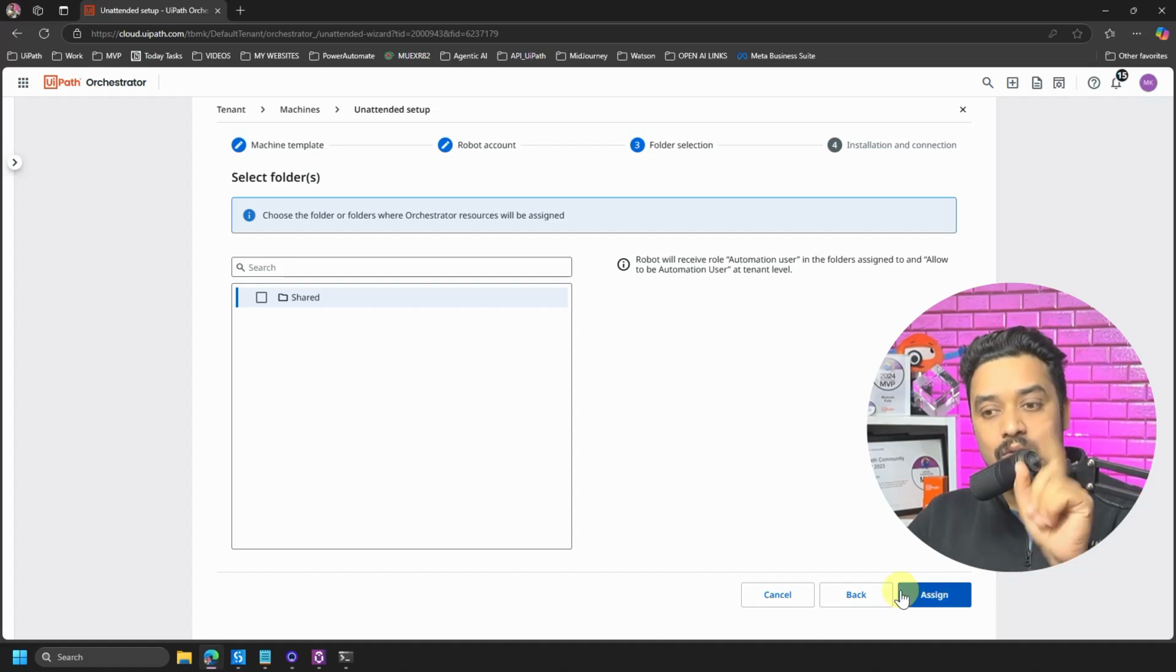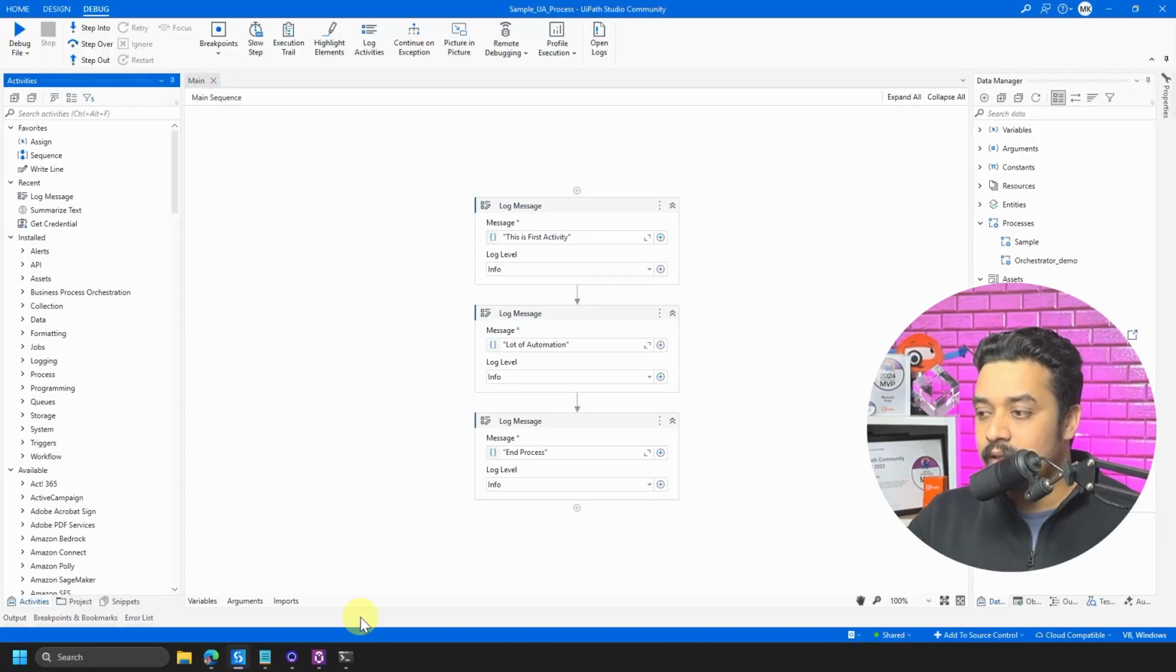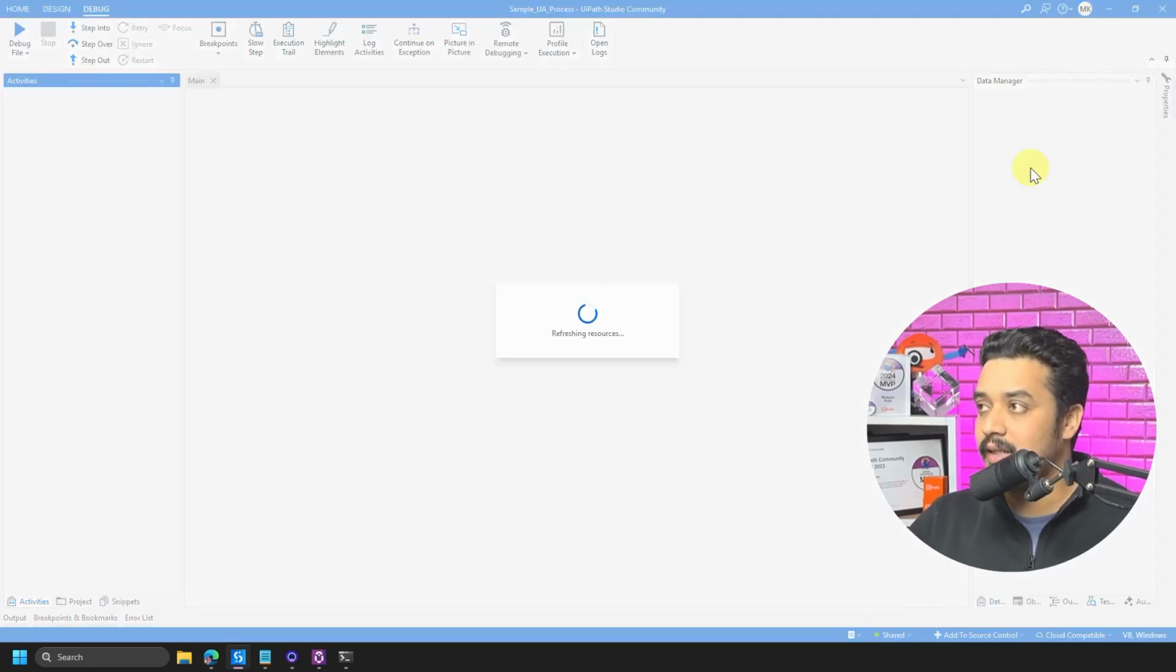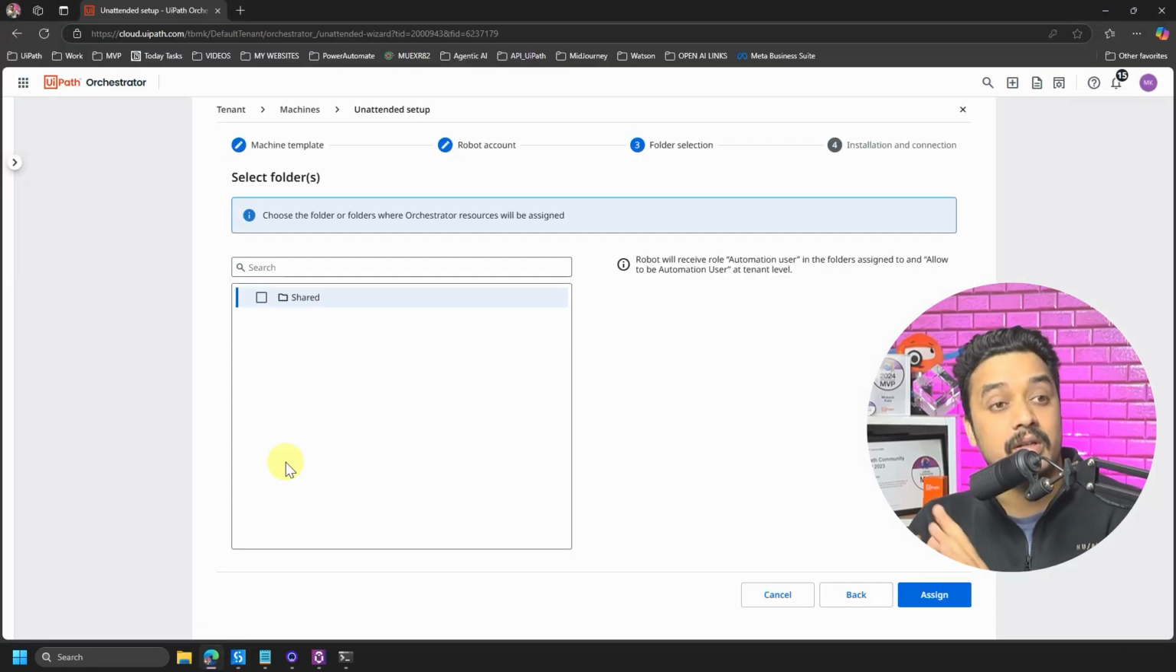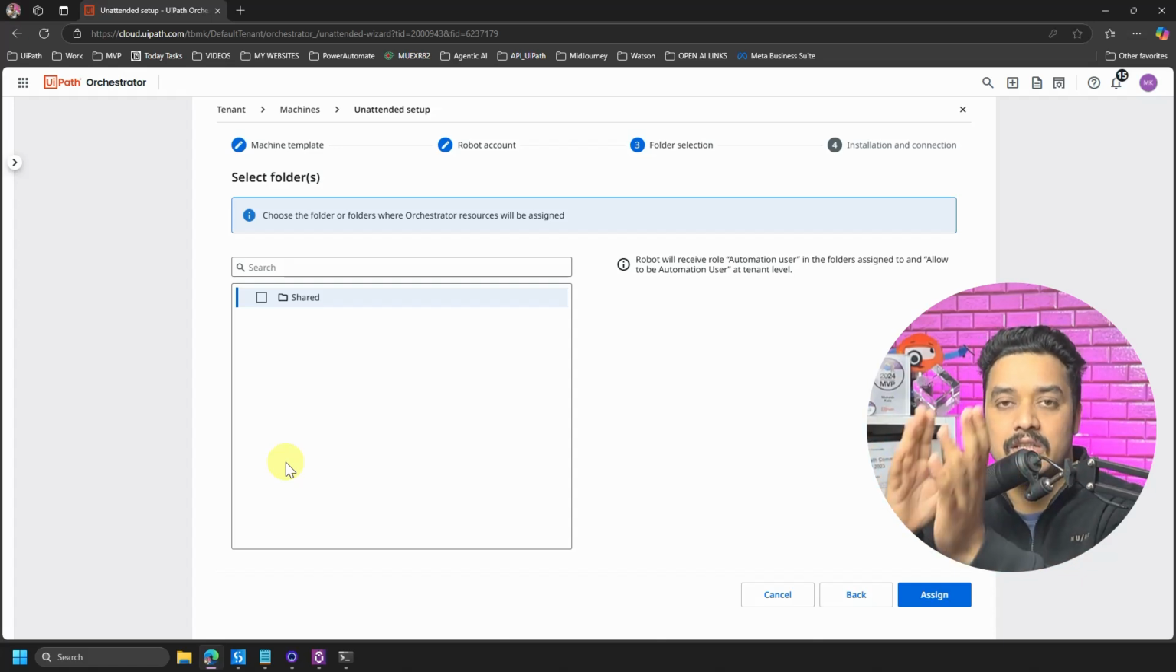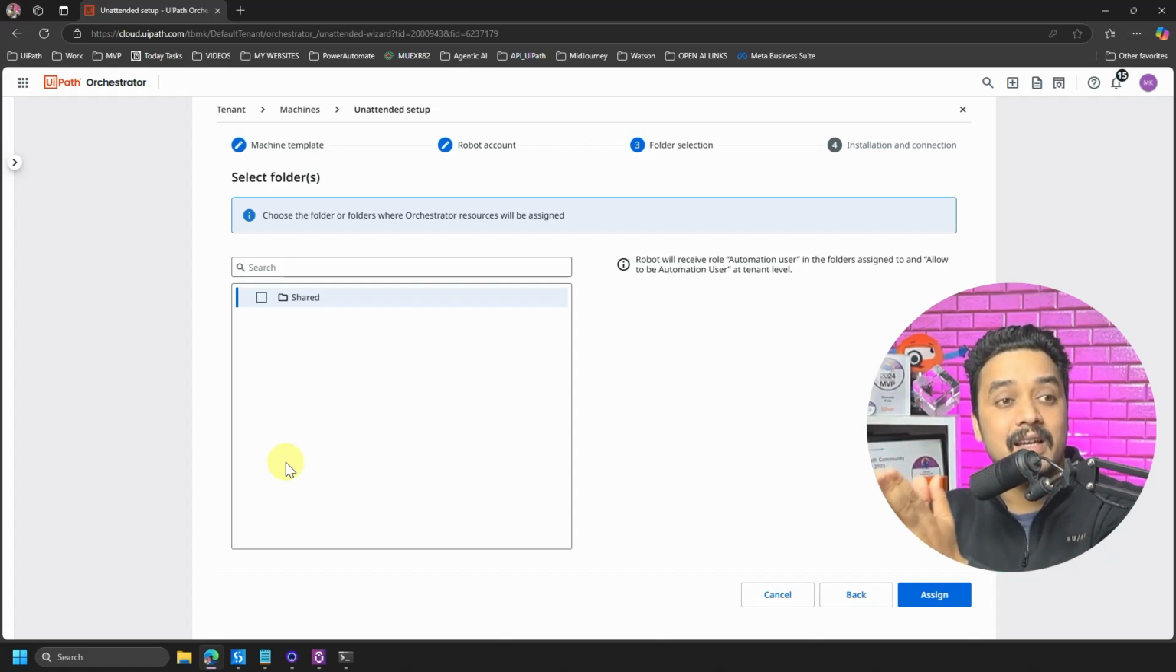So if I go back to my UiPath Studio now, this is my personal workspace and I only had one folder, which is the shared folder. That is why I am getting the same option in my Orchestrator, right? For example, if you are working in a company, for a client, or in your personal workspace, you have different folders, like HR and finance. Select the appropriate folder where you want to have the processes.